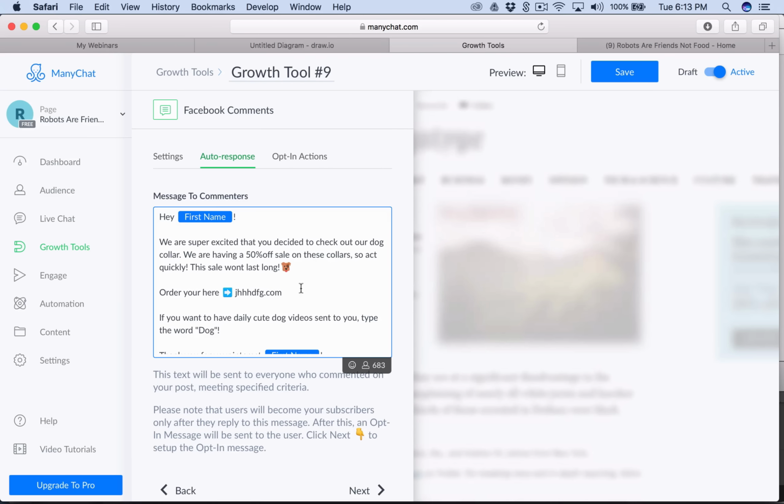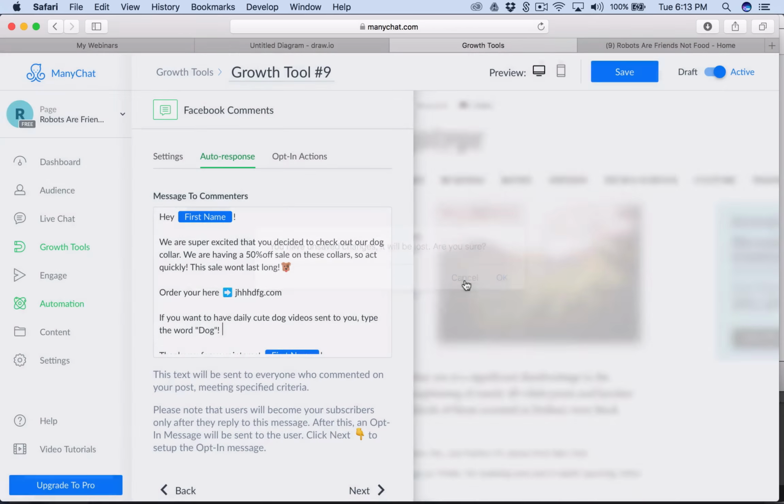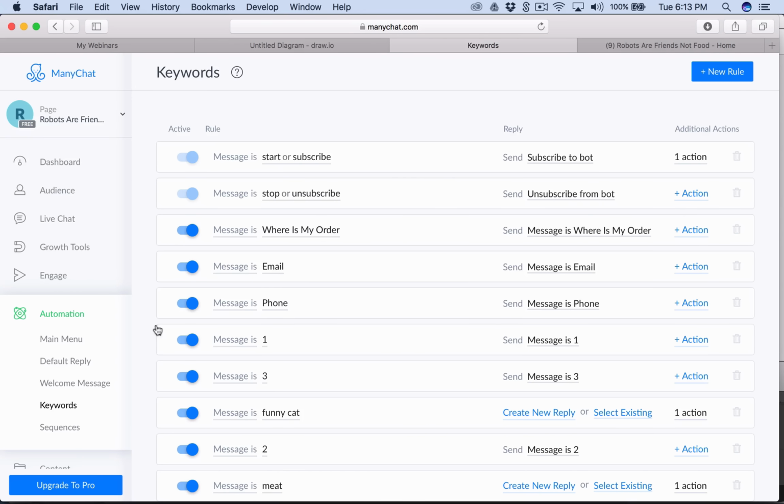So if they type the word dog, they're going to be subscribed to our sequence. So how do we do that? We want to automatically put them into our dog sequence. What we have to do here is head over to automation. Let me save this really quickly. Head over to automation, go to keywords, and we're going to make a new rule.